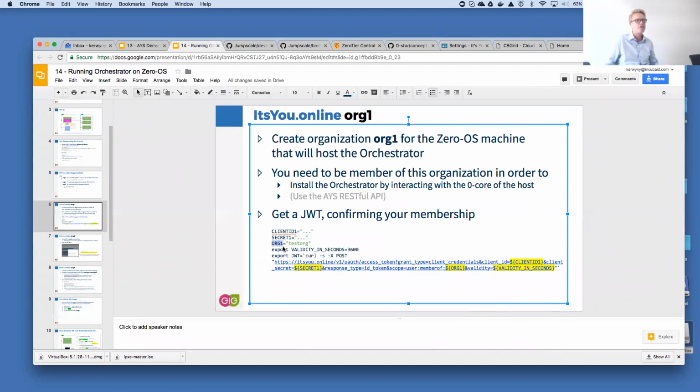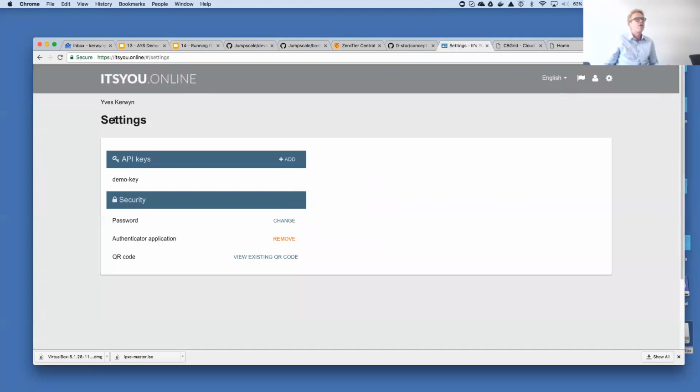In the organization environment variable, you copy the name of the organization, yeah? And that's what is different in my case. I didn't create an organization one. What I did, I do everything at the level of the organization, the top organization.